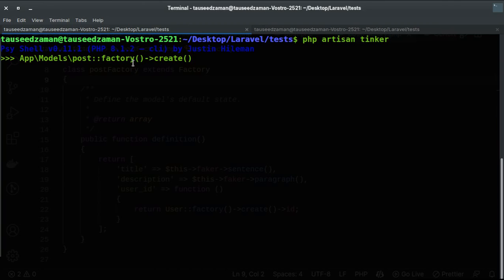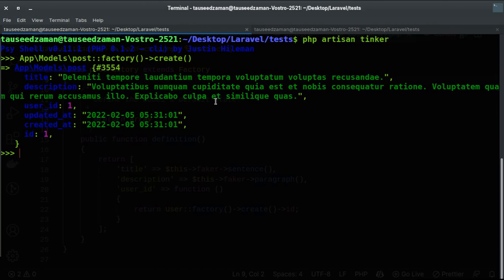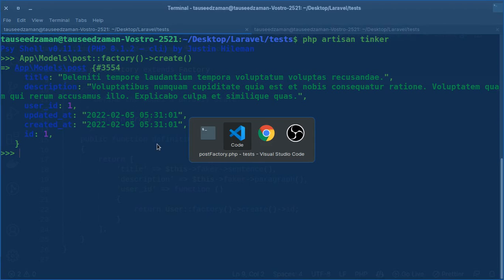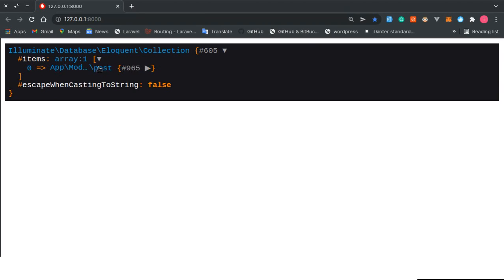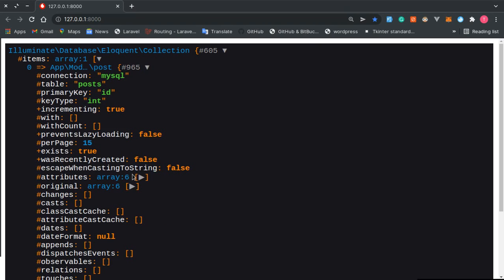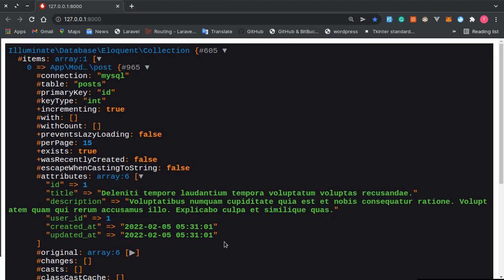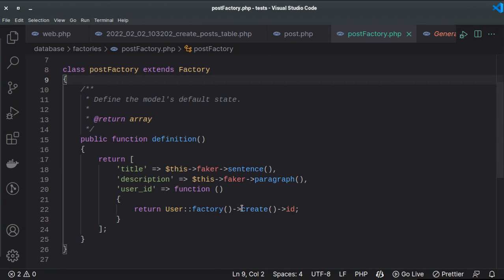App model Post, then factory create. This will create one post. You can see the post has been created and the user ID has been assigned. If you refresh this, you should see one post. As you can see, one post has been created.